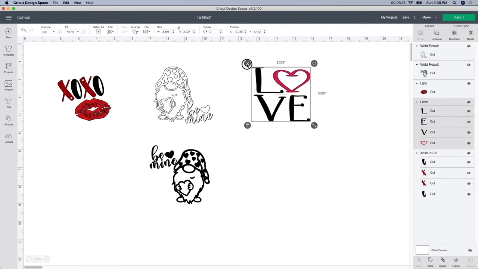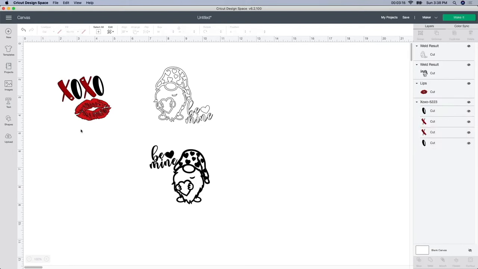I'm actually going to delete this one because I'm not going to worry about that one. Okay, so the last thing for this is I want the X's and the O, the X's and the lips to be the same color.